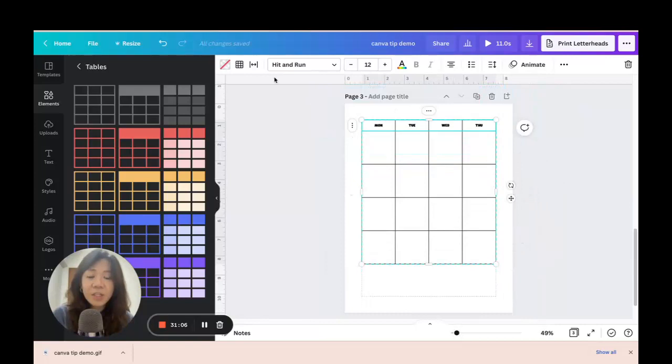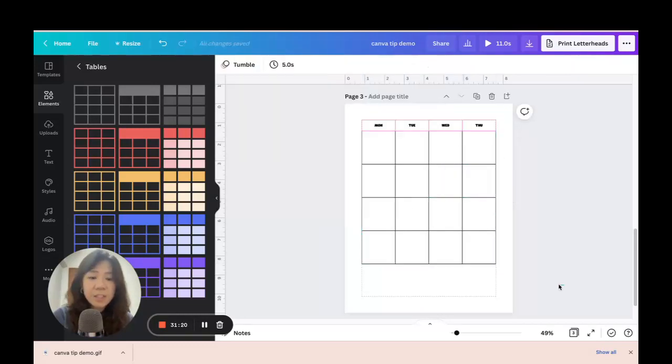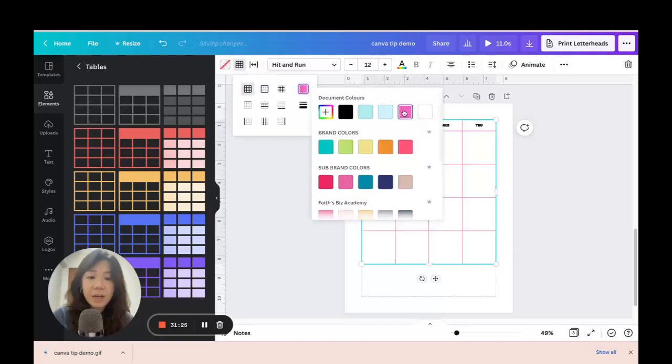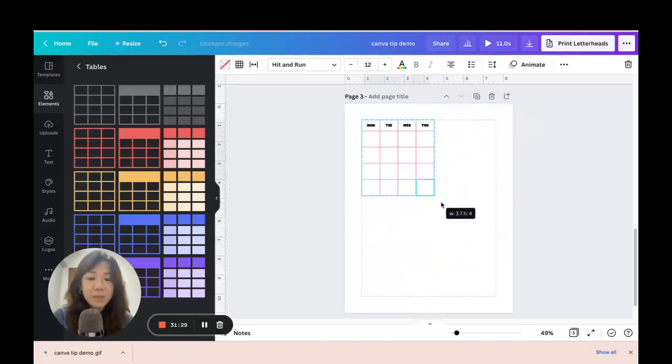And here you can change the color of your grid. Just click on this border. You can choose whether you want external borders, internal borders. You can change the colors like this. Just click and drag to make sure that the entire table is selected and click on the color that you want. So now I've changed all the colors. So this is really easy.